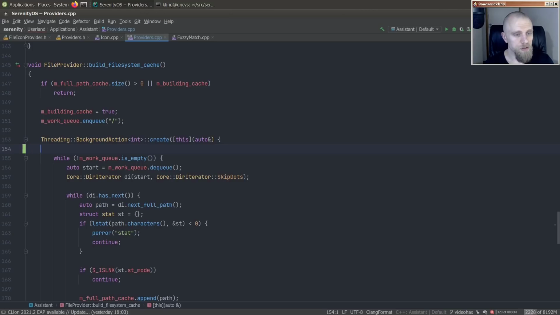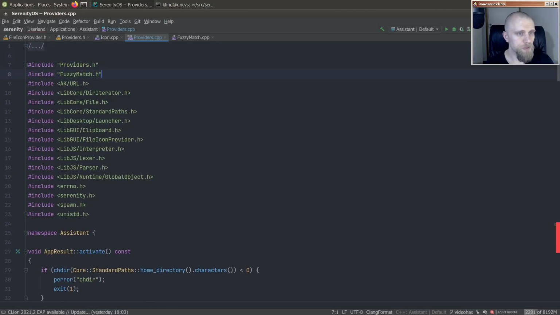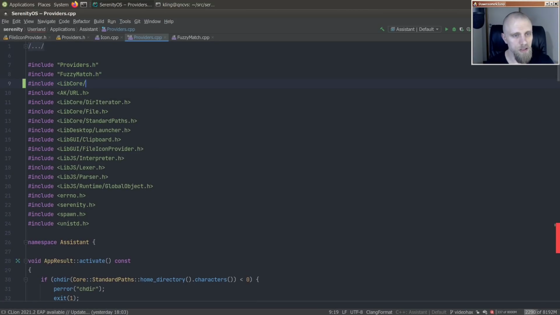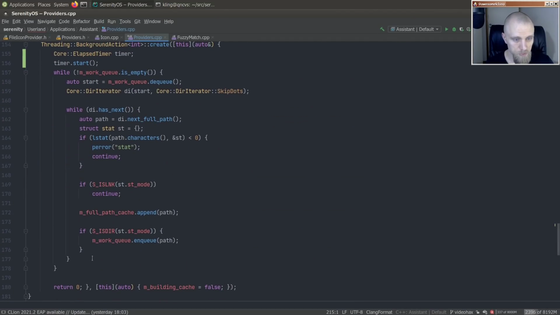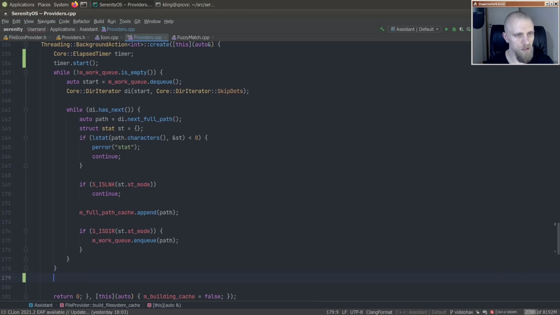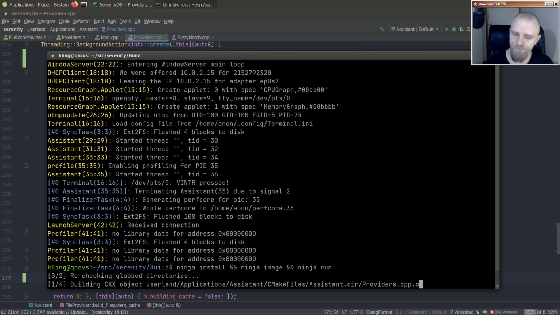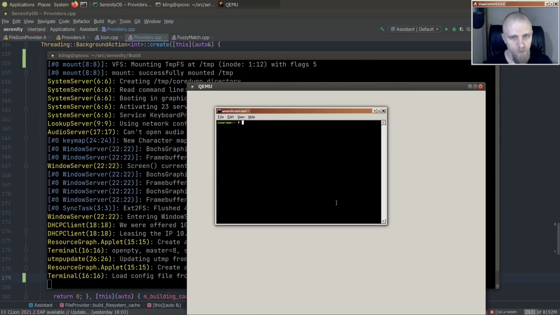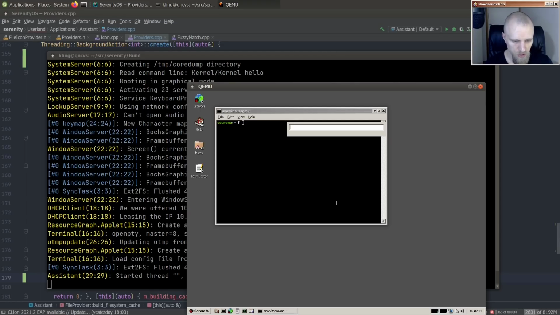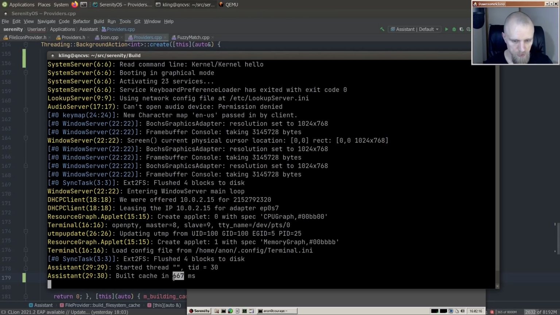But the first thing that I'm going to do is just time this, just to see how long we're actually spending on this. That will also allow us to quickly spot if this is an improvement, because I'm not completely sure, but I feel like this should help. Built cache in milliseconds. Timer elapsed. All right. Okay, so: 667 milliseconds.